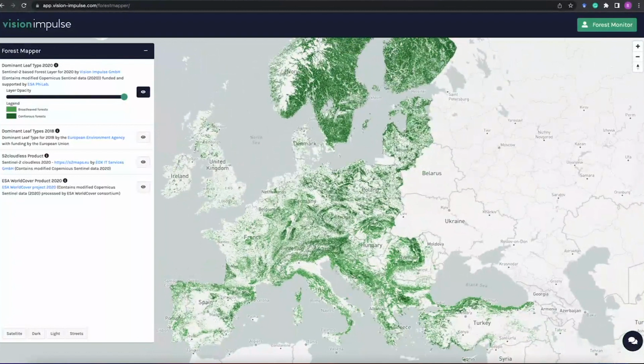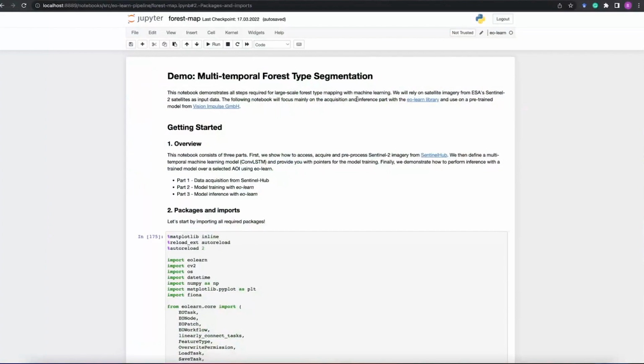And today I will show, on a very selected area here, how you can train and run inference with this kind of library over such an area. So let's go directly to the IPython notebook that I have prepared here.